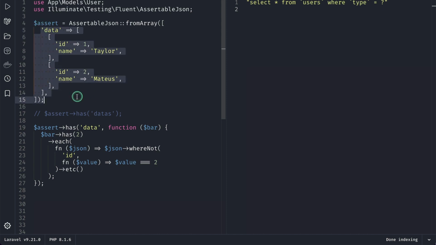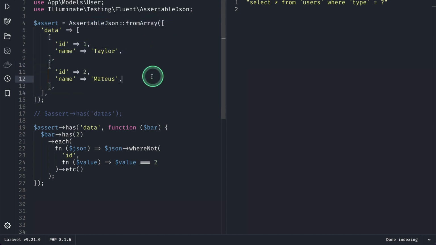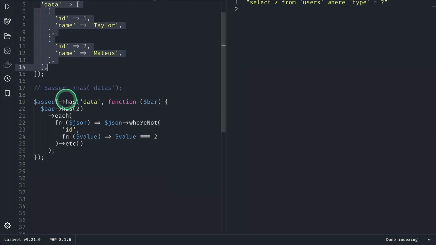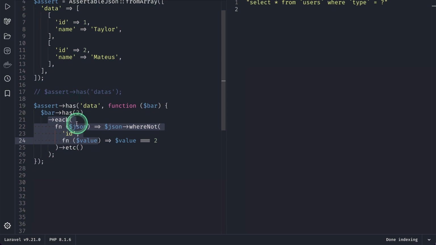Suppose let's say we have this as a response and we are using this AssertableJson from array. So the data is like this, or the response from an API is like this, and we can just check if assertHas data. These are all the previous things that were added, and it has two. Like you can see here, there are two data. So it is just checking that, and I am just looping through each one of these.